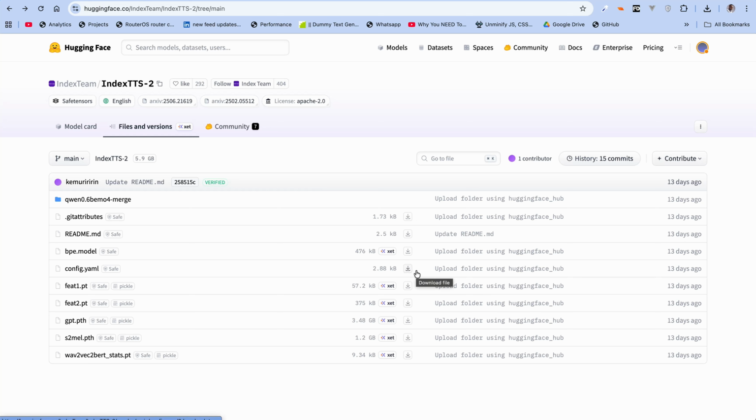I have already done mine. I have set up my project, and I've also set up my virtual environment. I'm currently using Python 3.12, and my model weights are currently in the checkpoints folder.